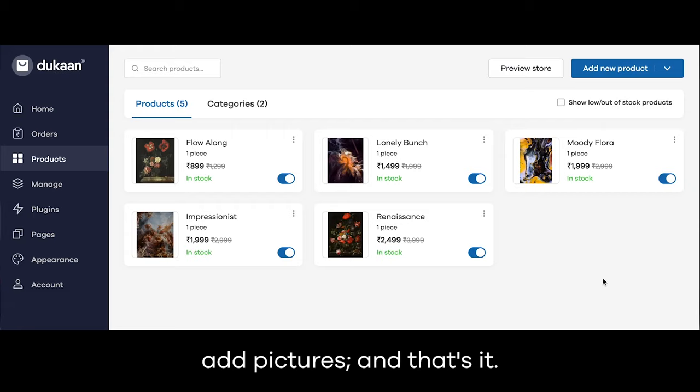And that's it. All the art scans with the proper names and correct category will now be seen on your online store. Check it out at the store link.